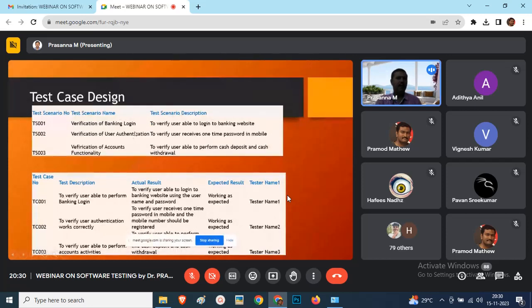Okay, so the second one is for one time password received on the mobile phone, and this is also expected. So you have to compare this expected result and the actual result. If there is any difference between the expected result and the actual result, then you can say the test case is failed. If both the results are the same, you can say the test case is passed. That means that functionality is working nicely as expected by the customer. Okay, so you have to record all the testers' names. So this is how the test cases are designed by the IT industry.